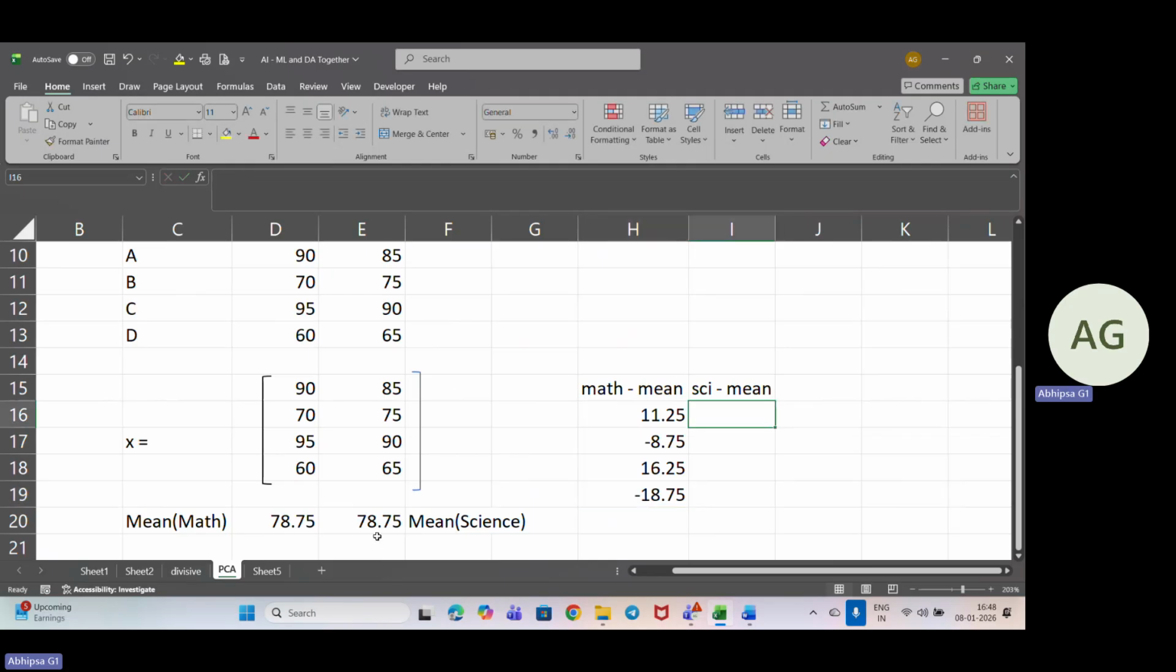85 minus 78.75 that is giving us 6.25. Now for here 75 minus 78.75 that is minus 3.75. For this 90 minus 78.75 that is coming around 11.25. And this one, 65 minus 78.75, that is coming around minus 13.75.